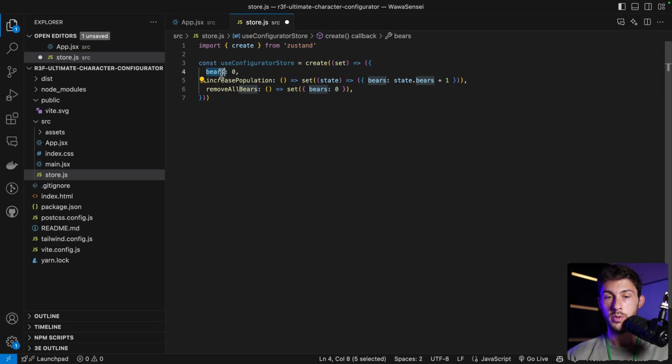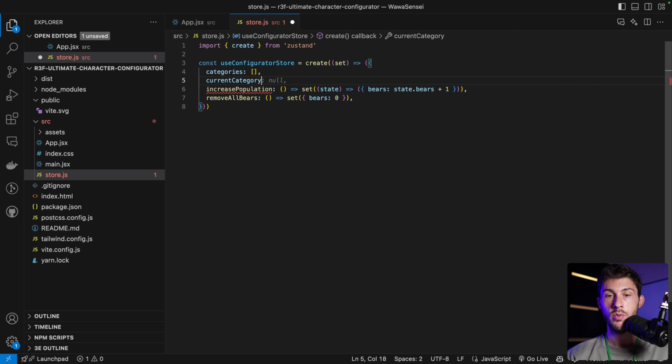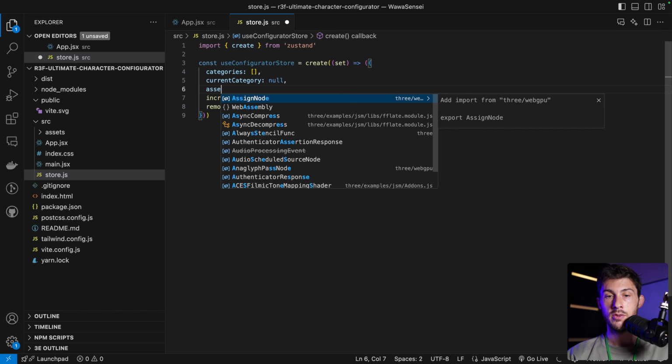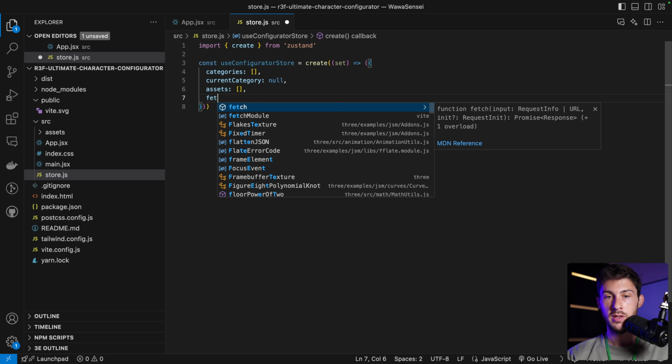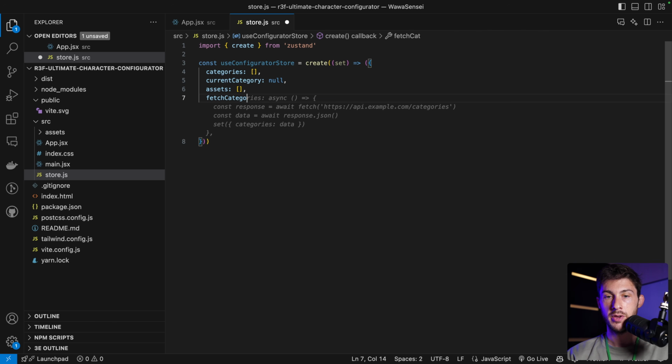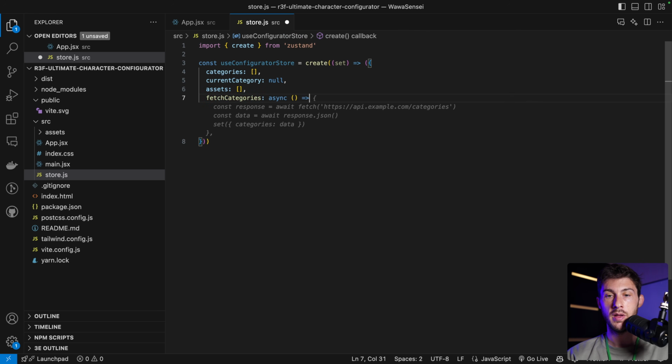For now, we'll want to have categories, which are the customization groups, and the current category we are on. By default, let's set it to null. And we also want the assets that are currently loaded from one category. So assets is an array. We can get rid of the toExample method and create a first method named fetch categories. It will be an async method because we need to call our backend.